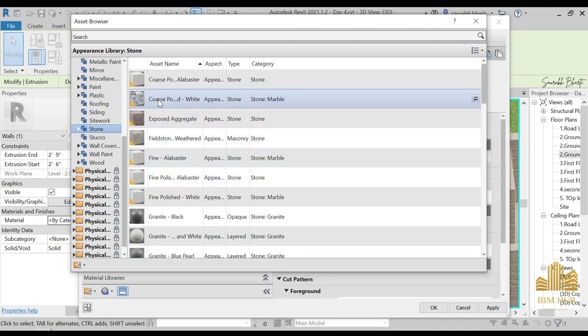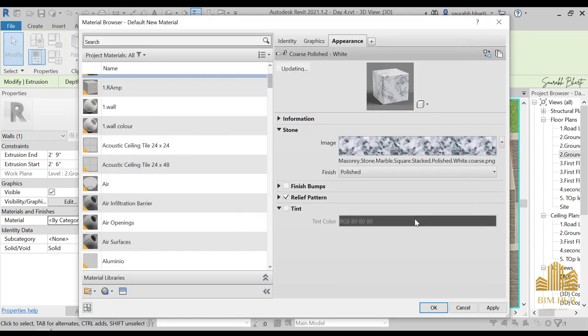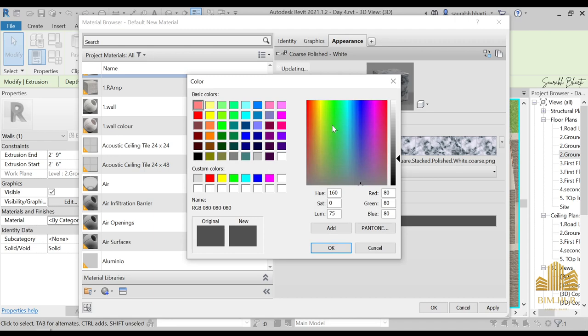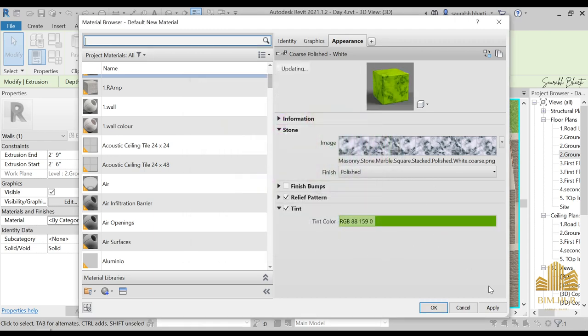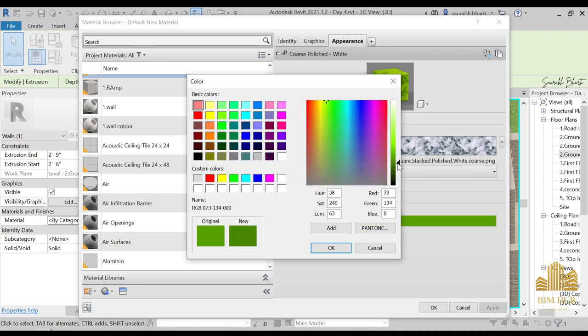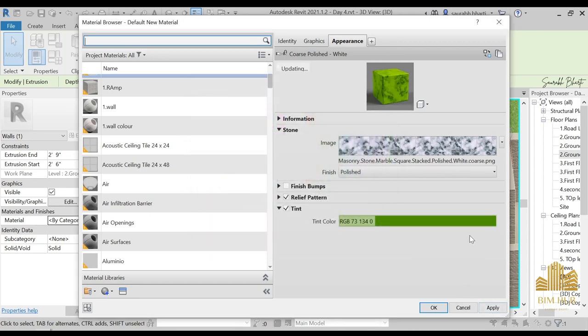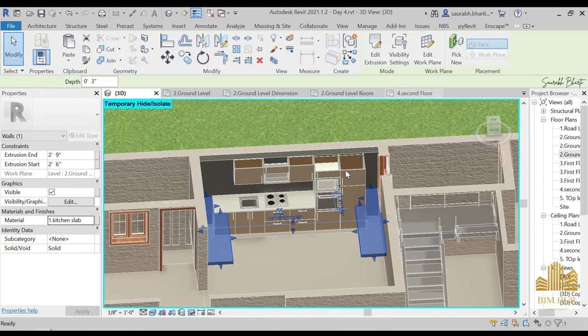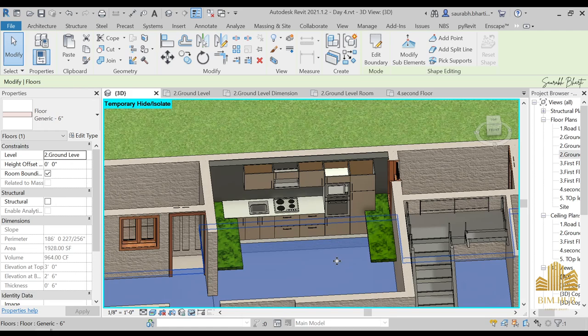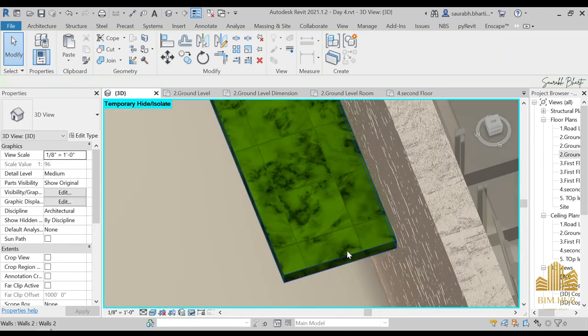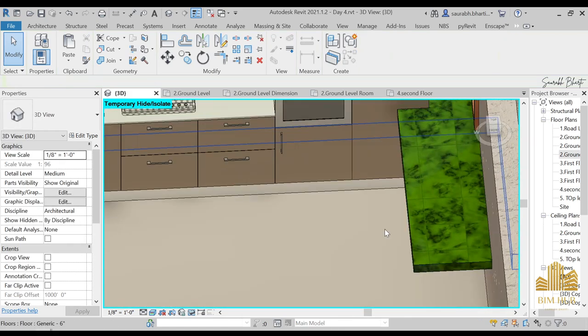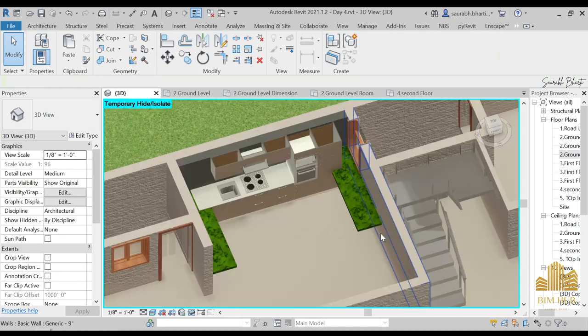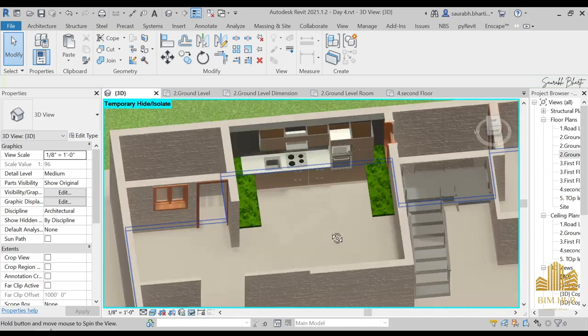So no, we can use this one, just go to the tint and give it a tint something like this, apply it. And if you want to give it a darker tint, apply, okay, finish model. And now you have something like this. And if you want to make some changes to it, you can do it. So this is not exactly what I want, but let it be.